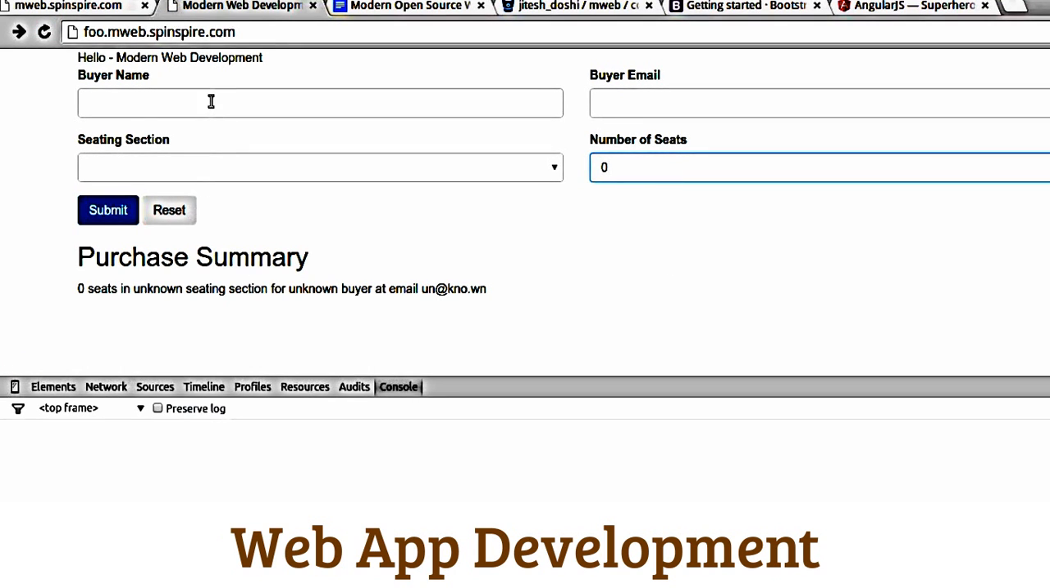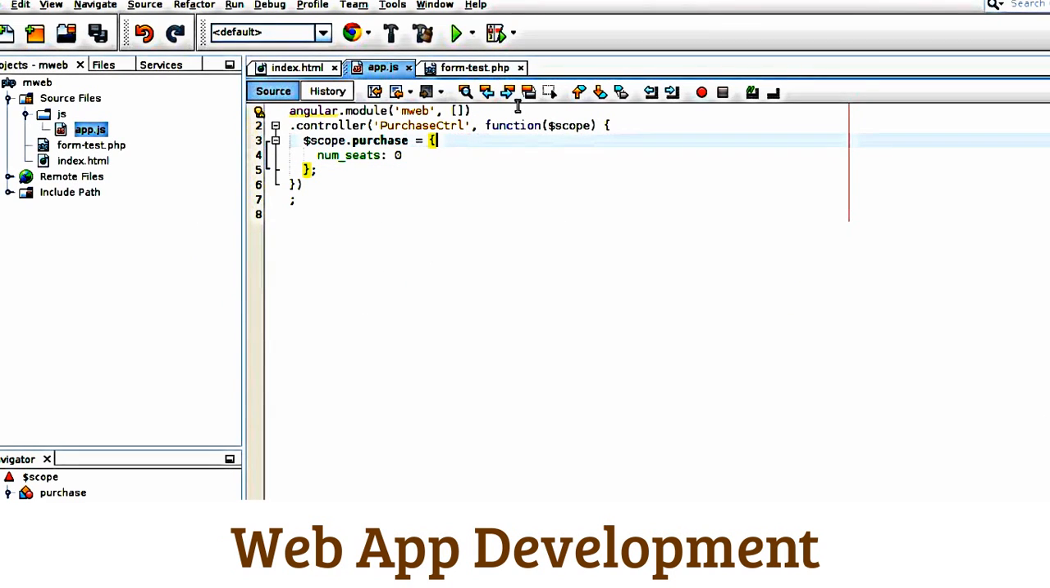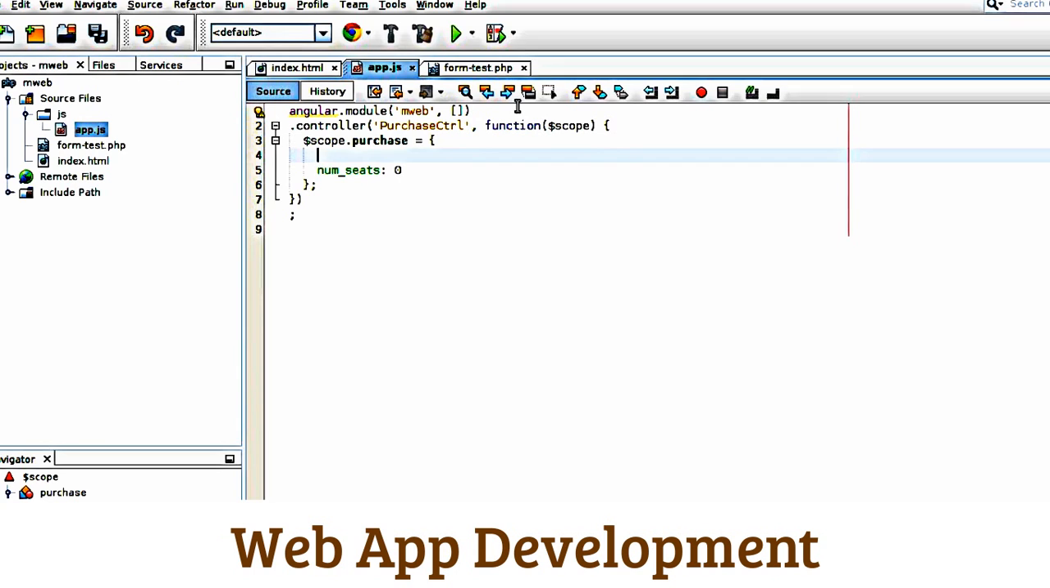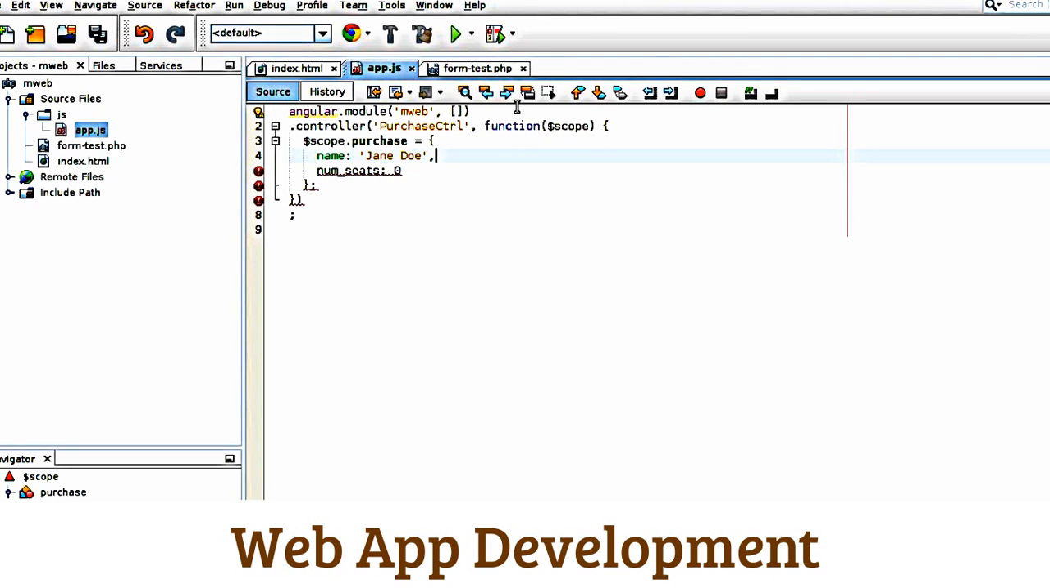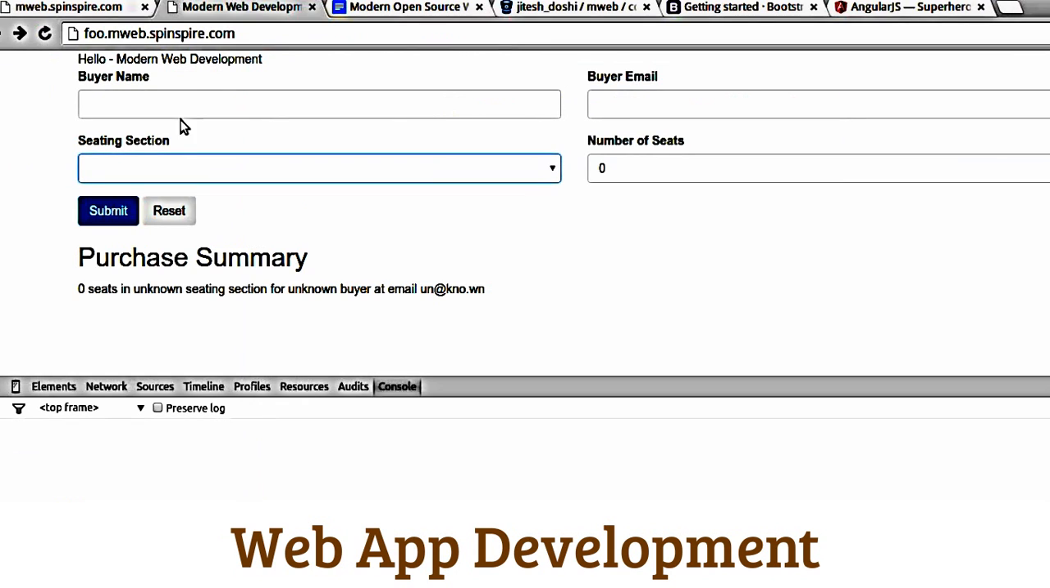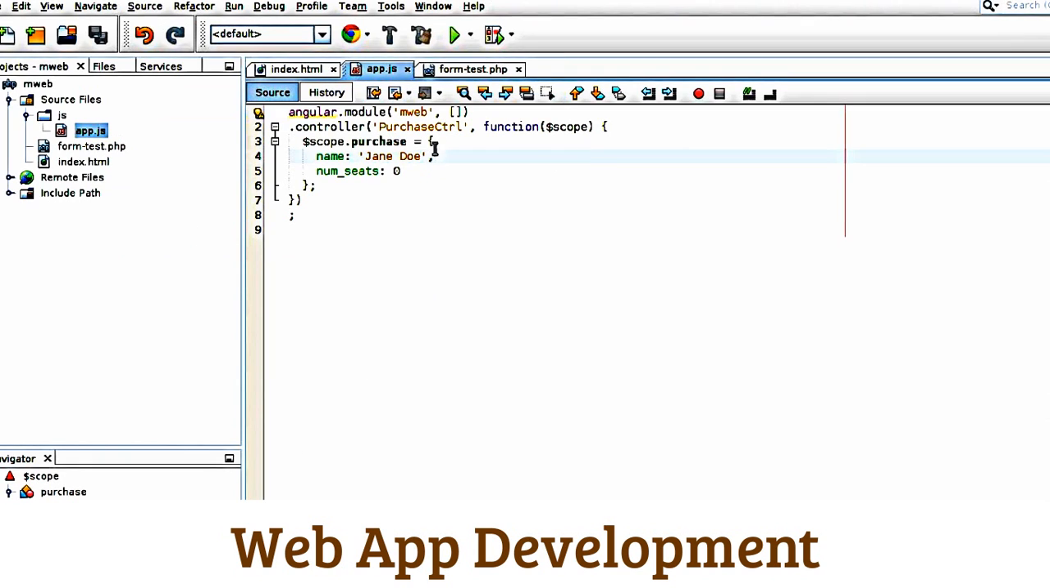If I wanted to do other things, I could even say buyer name. So I could say the name of the buyer is Jane Doe. Save, and now when I refresh, the starting value of the buyer name is Jane Doe. I don't think that makes sense, so I'm going to delete it, but I just wanted to show you that you could do that.